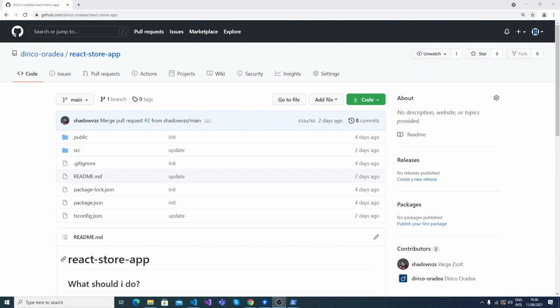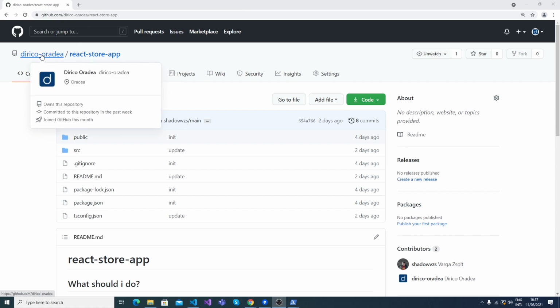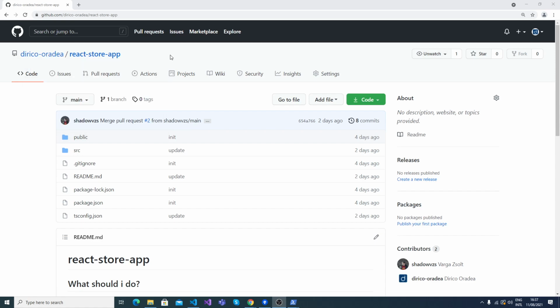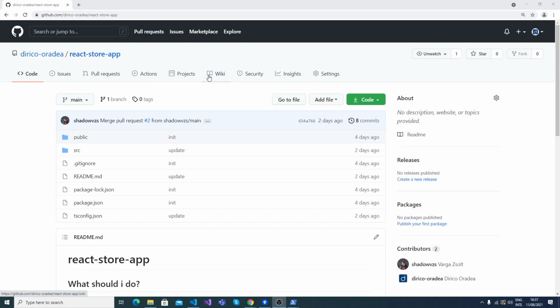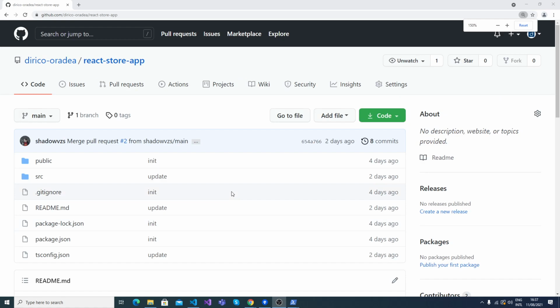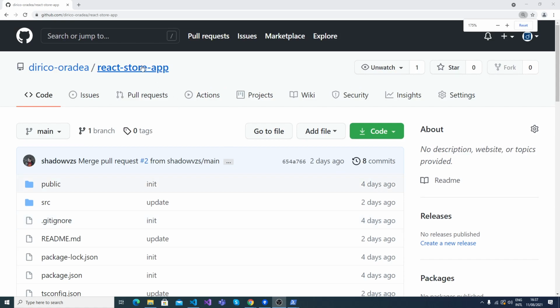Okay, so this is the repository that we have to clone, and we work on this repository. If you can find it in the project. Did you find the project? React Store app.